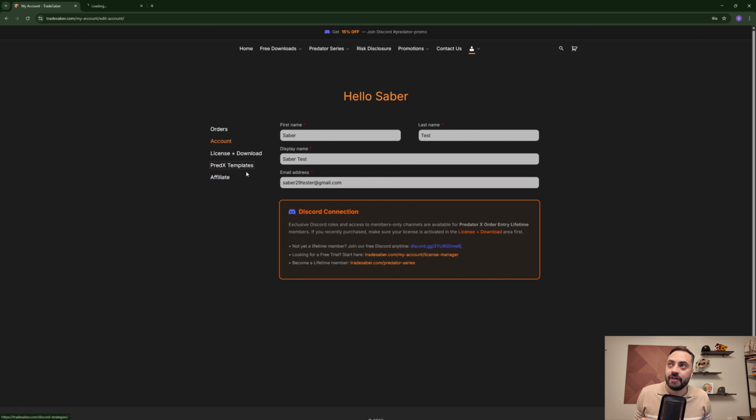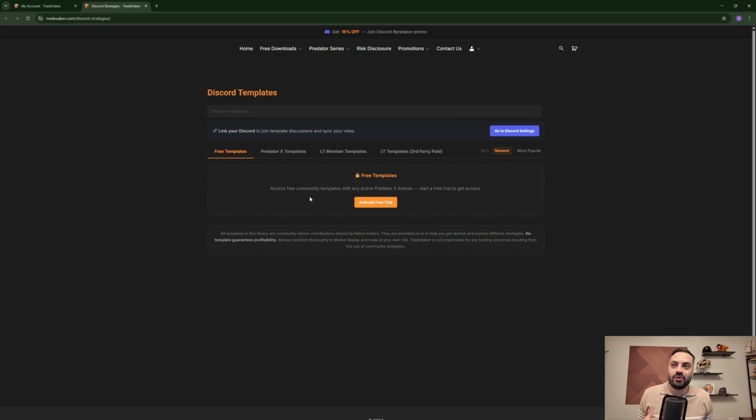This is brand new, and this is where you're going to find, obviously, all the templates. But this will only become accessible if you have some sort of a license. If you have not started your trial yet, you need to do that first. So activate the trial, or for the lifetime rooms, you have to actually purchase the Predator X.